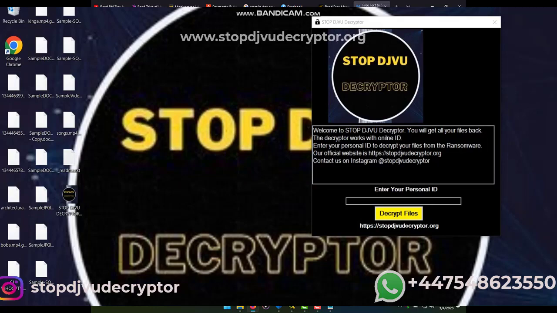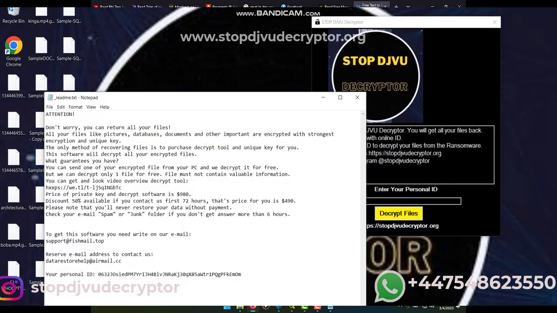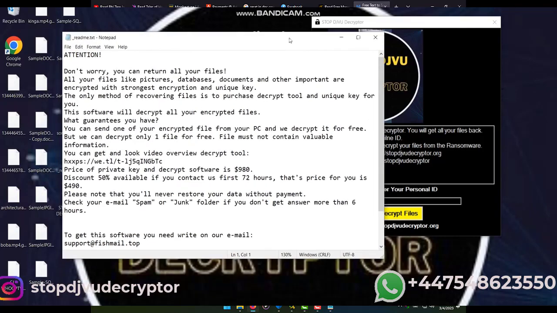We'll learn how to decrypt GOBA ransomware virus online ID. All files are encrypted with GOBA virus extension.